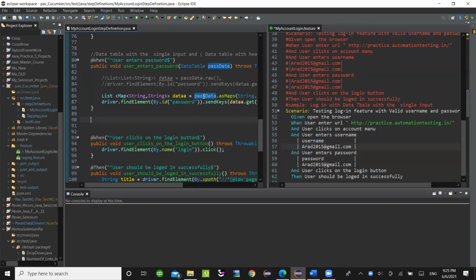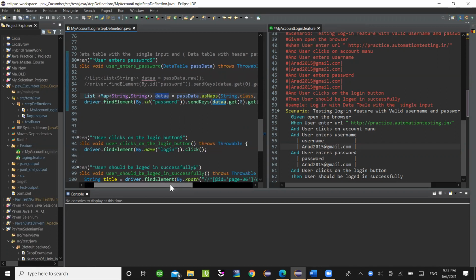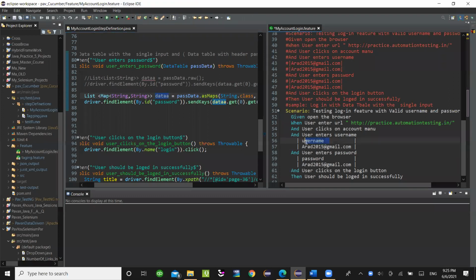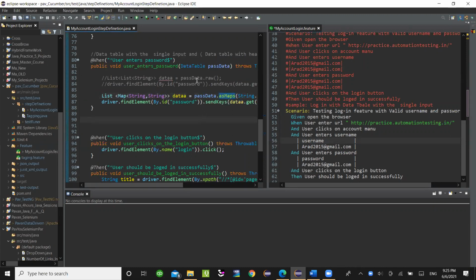So I use a parameter here, and I use a method to get the data. So what method do I use? I use asMaps to get the data from this. Then I save it inside a variable. Then I use toString maps, and then I save it inside a list. So whenever this has a header, just remember this. We use map, and then we use the asMaps method to extract the data from inside the data table.